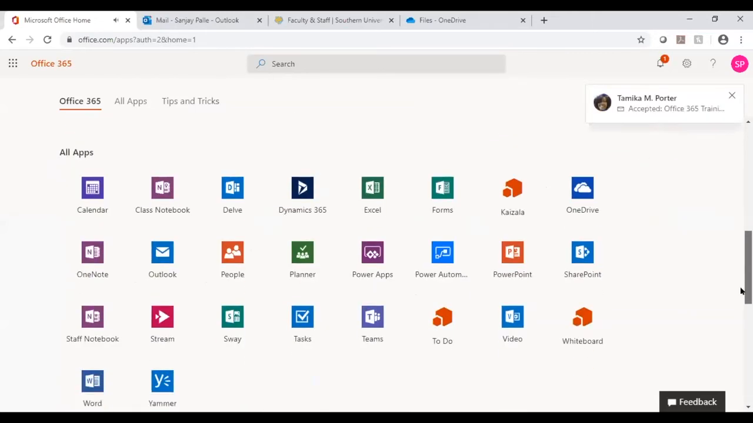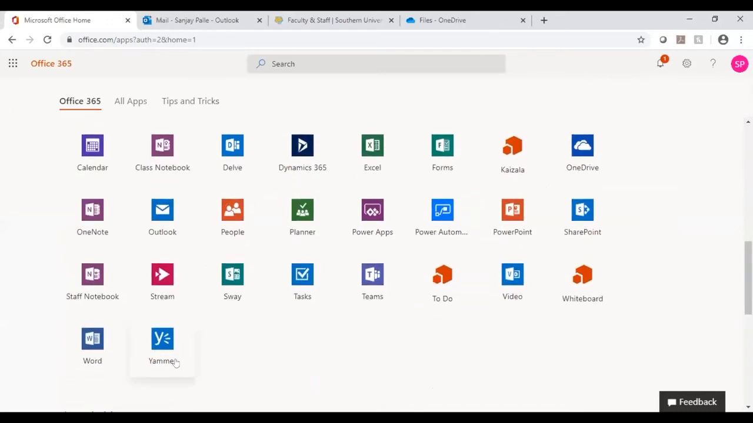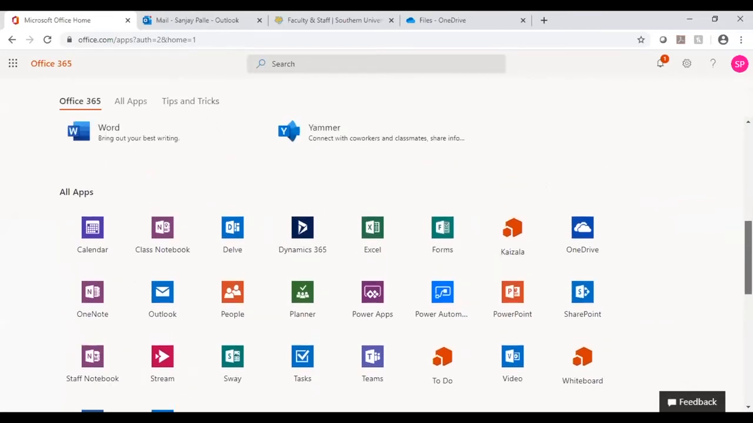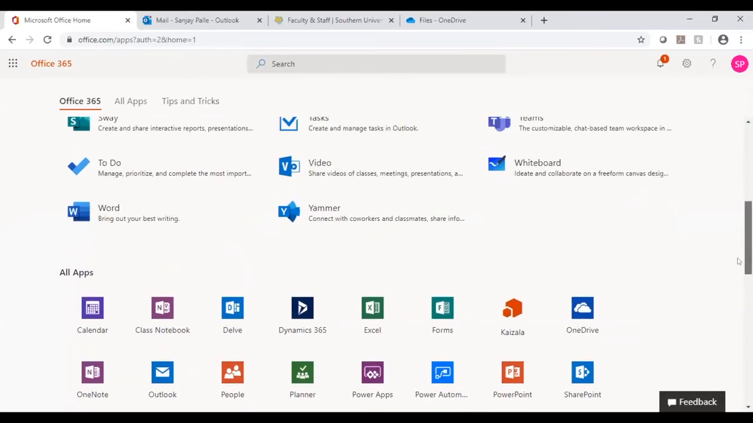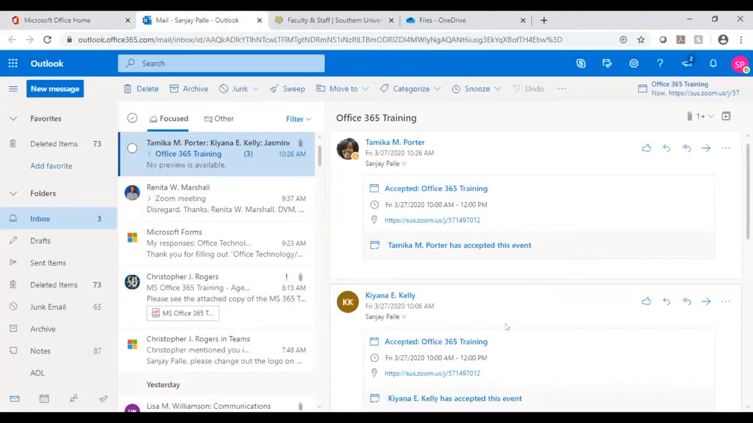I'm trying to see if there is anything else that we use. Yammer is pretty much like the Facebook of Teams, for Teams. So I think that's about it with the Office 365 overview. If you have any specific questions, you can ask me at this time.